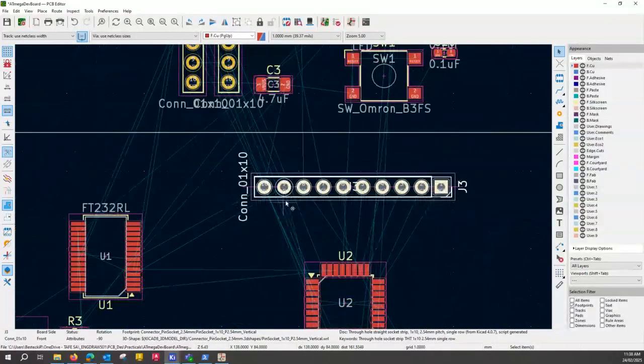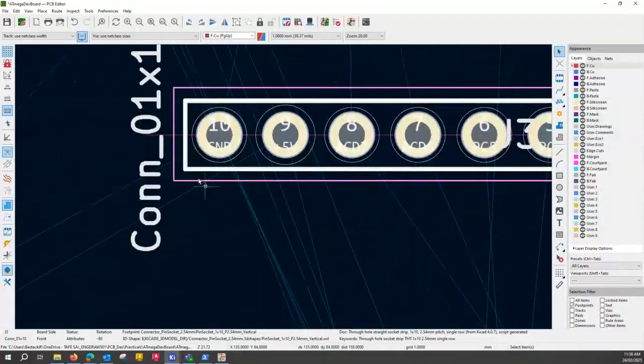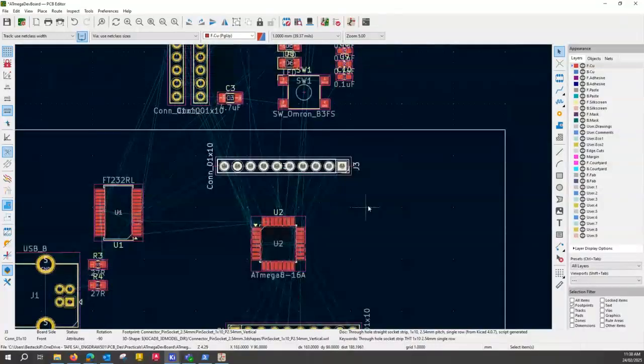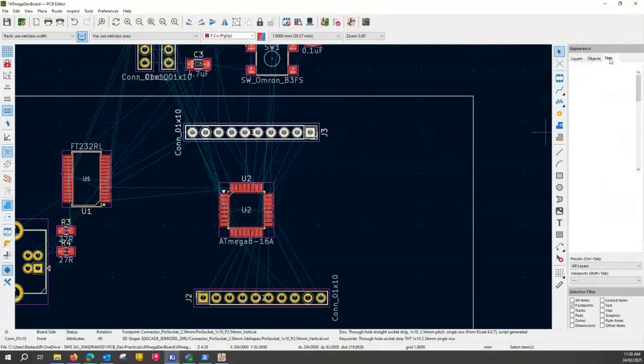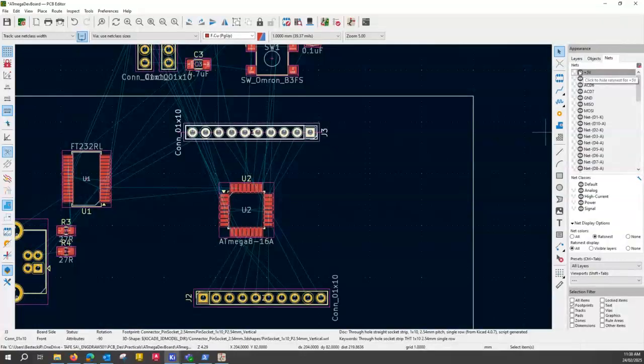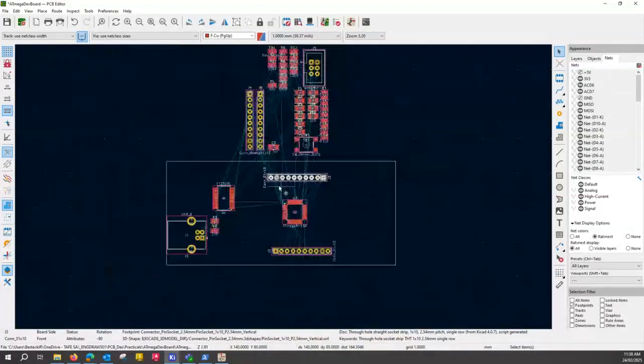Just to make it easier, so we don't see all those net connections, and to make it clearer, I'll go to my nets on the right hand side, and I'll switch off my 5 volt and my ground. They're still there, they're just not visible, and that will make it easier to establish the shortest paths and the position of all those connectors.